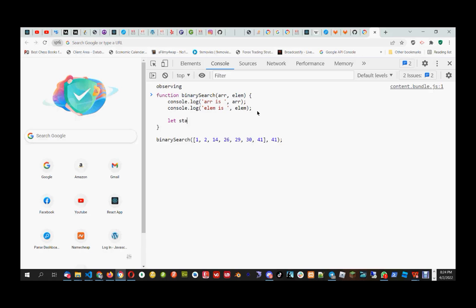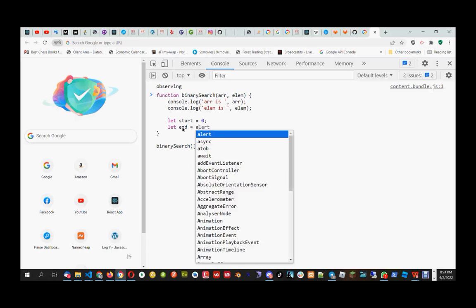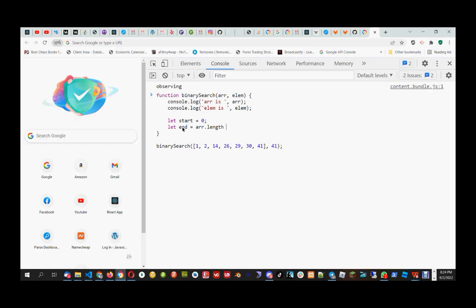Okay, we'll start with the start equal to 0, which I said we have to start with this one and end with this one. So what will be the end? Let end equal to array.length minus 1. That is the 6th number, end is the 6th number. Okay, so this is the one line.